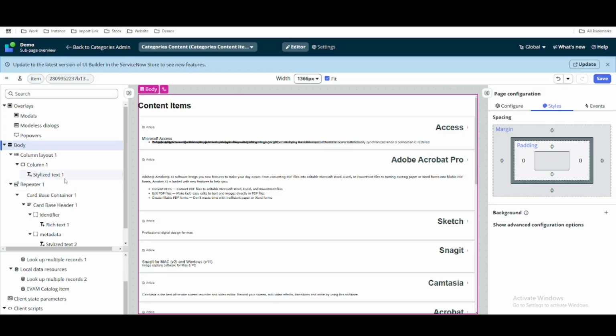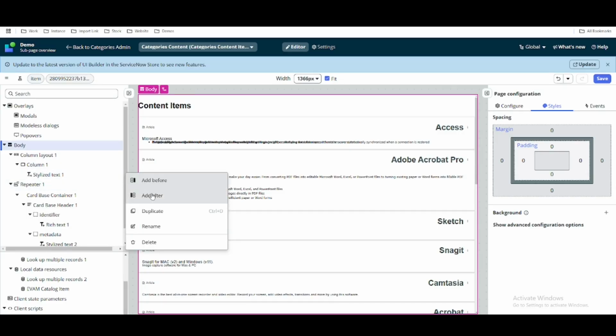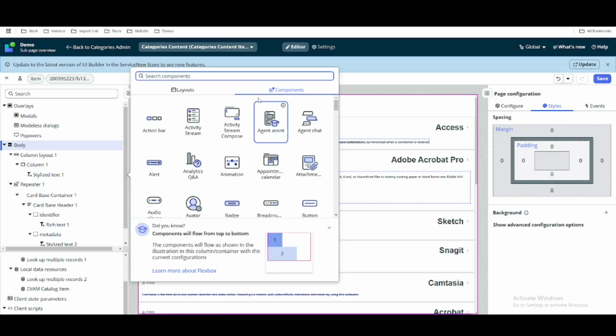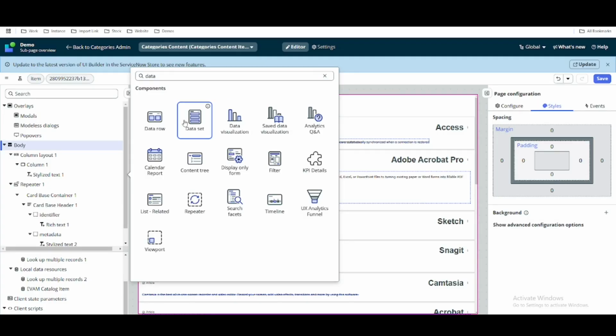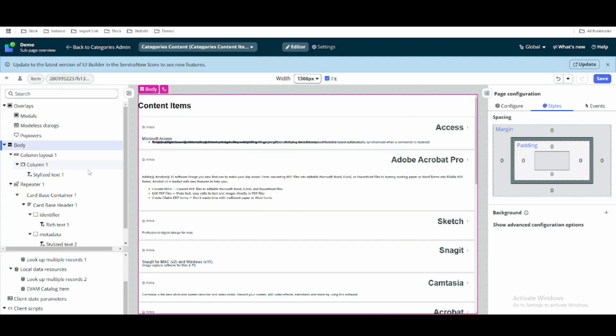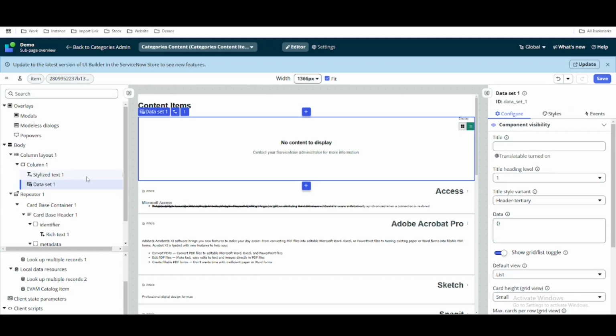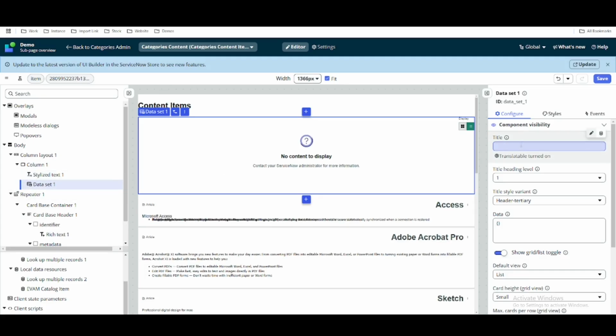On top of this repeater, I want to add one more component. So I'll click add after component, and then here I will search for dataset. We'll add that dataset component here. You can see that a dataset is created here, and if I click here, you can define the title of the dataset. Let's say I'm not putting any data title at that moment.